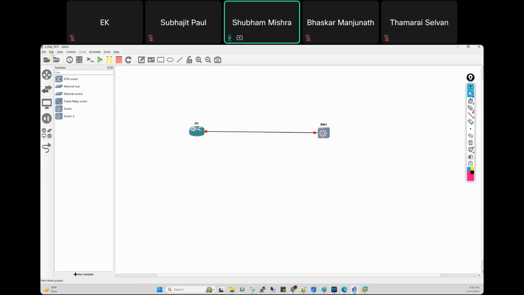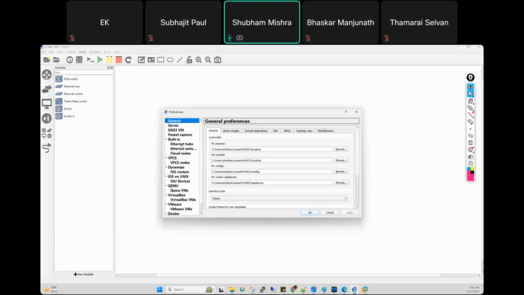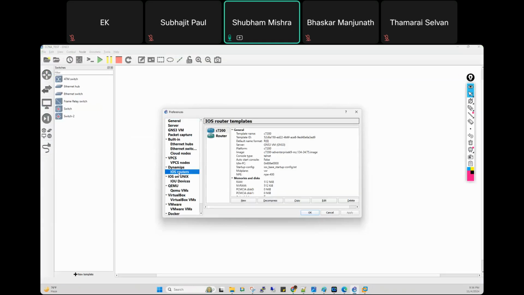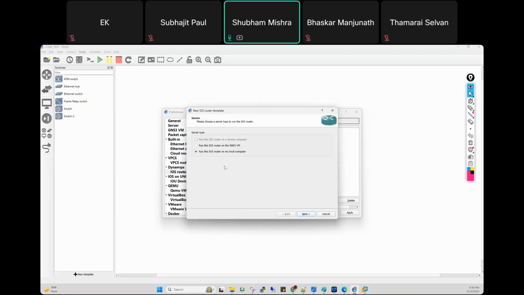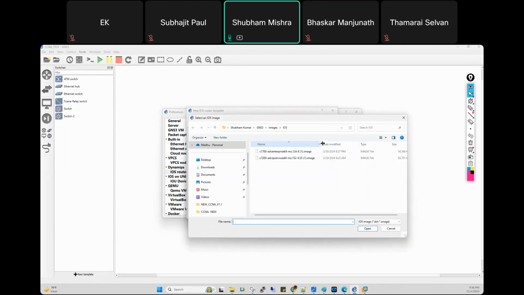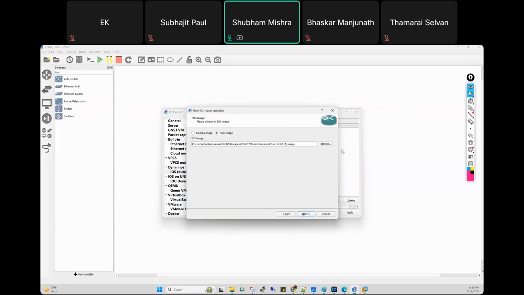What you need to do? You need to go to Edit, Preferences, and in Preferences, when you go to Dynamips, see IOS routers. What you need to do? Just click on New. You are using it locally, so choose locally. Next, you are installing the new image. To install a new image, you need to browse for the image. For example, this image is here. Just browse it, click on Open like this. Next, that's all.